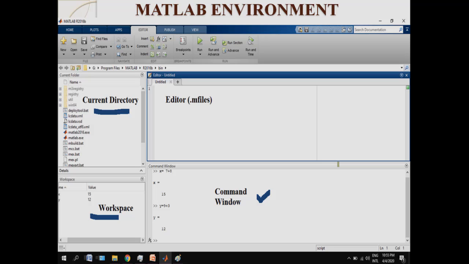For example, we have written x equals 7 plus 8. The result is x equals 15, and this variable you can find in the workspace. So these are the current variables which are active in this workspace. The double arrow shown here is the command prompt.